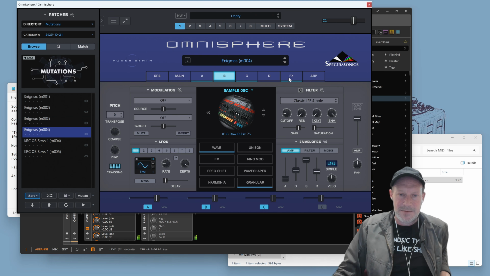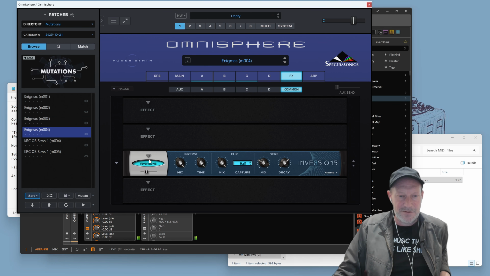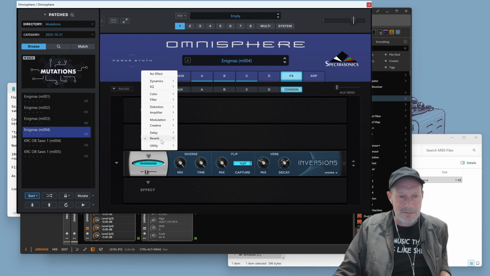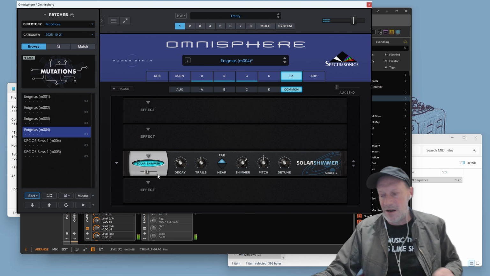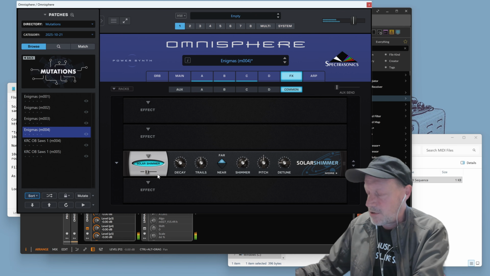I kind of want to change my effects here. Let's turn off inversions. Let's replace this with more of a normal reverb, shall we? Shimmer. And let's turn our mix down. See what happens with Omnisphere? It's just like, ooh, pretty.